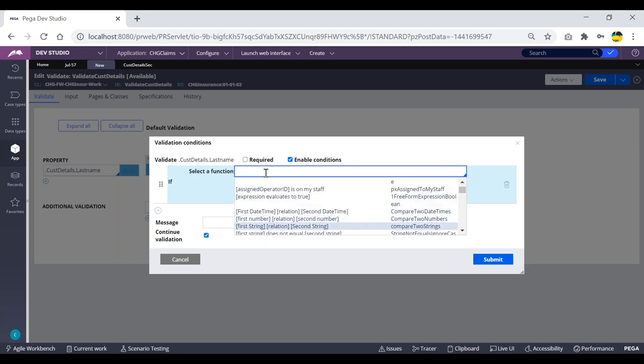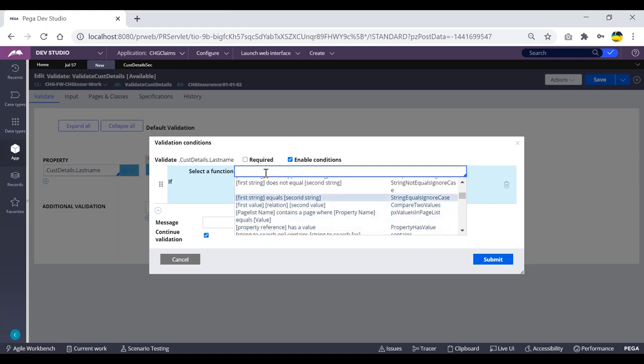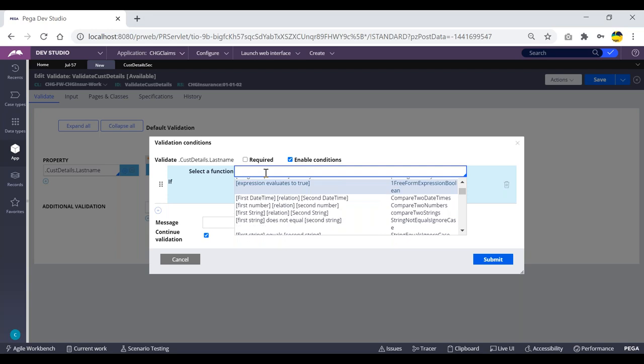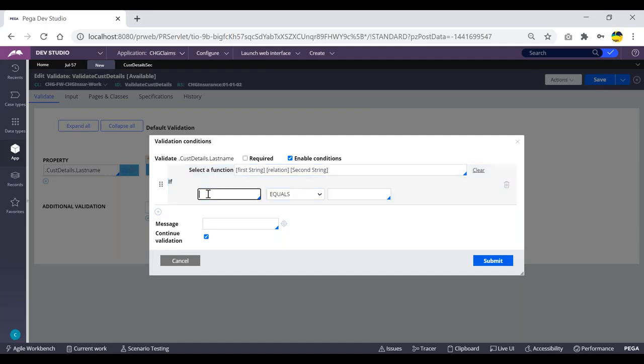So this seems to be good, right? So I can go for this. If first string does not equal second string, likewise we can use the necessary function. We can explore all of this. Here I can go for this one. First string relation second string, meaning what should be the first string?